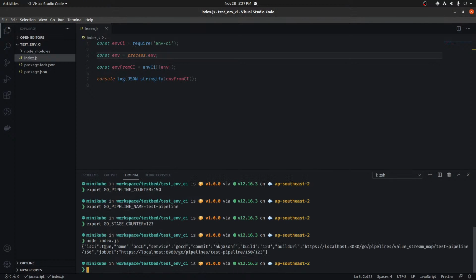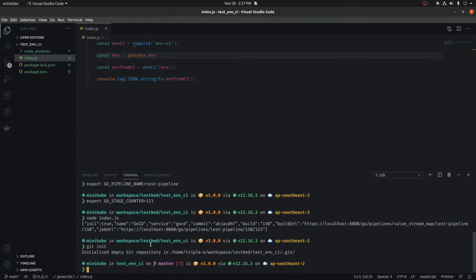So we go, is CI is true, the name is GoCD, the service is GoCD, just a normalized, standardized one. The commit hash is that, the build number is 150, the build URL is this with the value string map, pipeline name /150, which is the run number or the build number, and we got the job URL. We don't have the branch, but I wonder if we git init if this is gonna give us a branch.